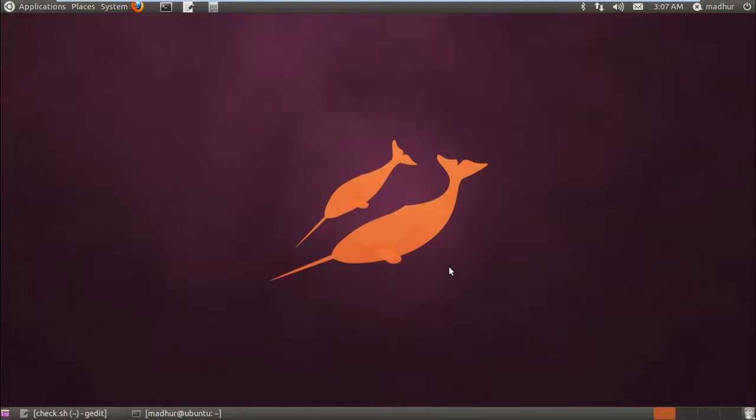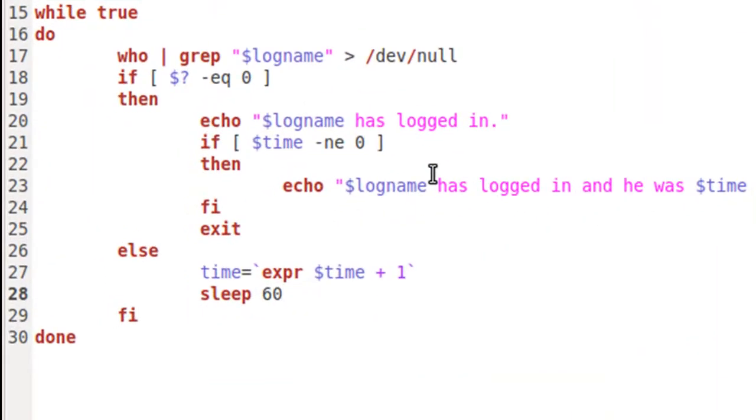This is the 58th tutorial in the series of tutorials on Unix shell scripting. In this tutorial, we are going to finish our work on the script that we've been working on for the last two lessons. So I have my editor here, and the first modification that I'm going to make to the script is on line 28.